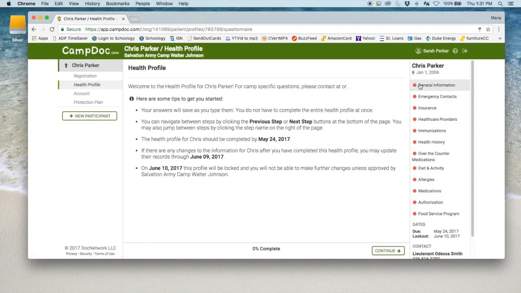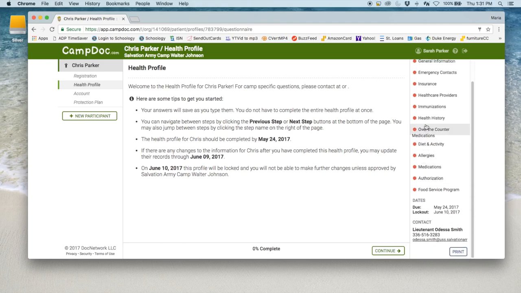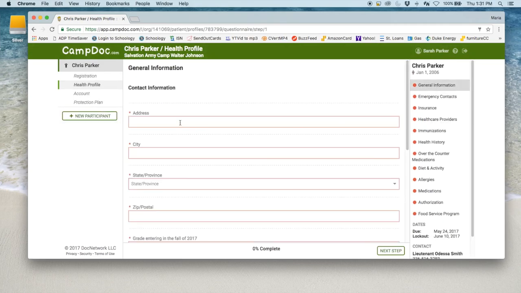Please notice the list on the right-hand side that has the red bullet points beside each category. As you complete this section, each one of those will turn green, showing that you have completed it. All of these categories have to become green before a camper is fully registered to be able to come to Camp Walter Johnson. So you hit continue, or you can click on general information on the right-hand side.